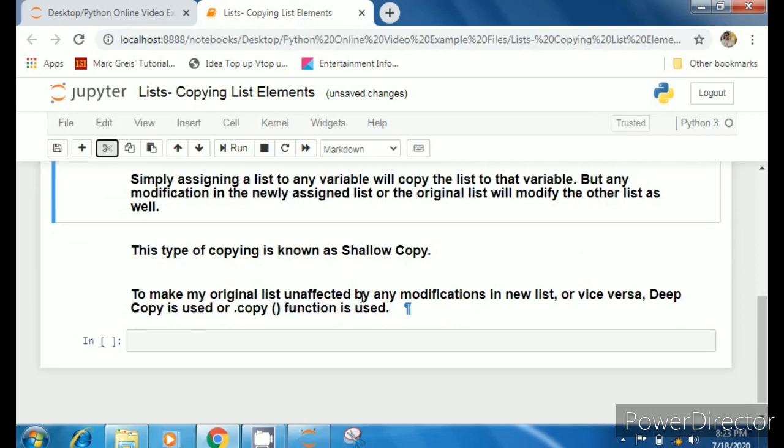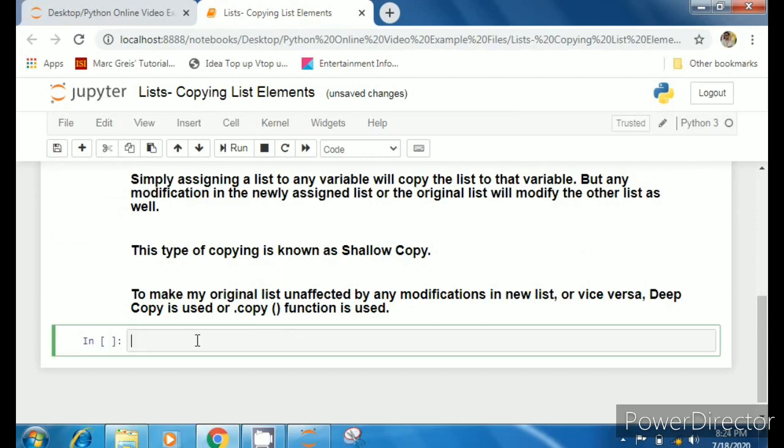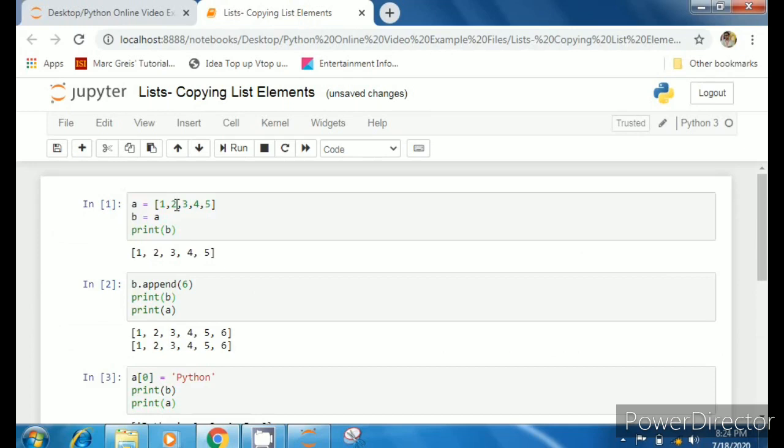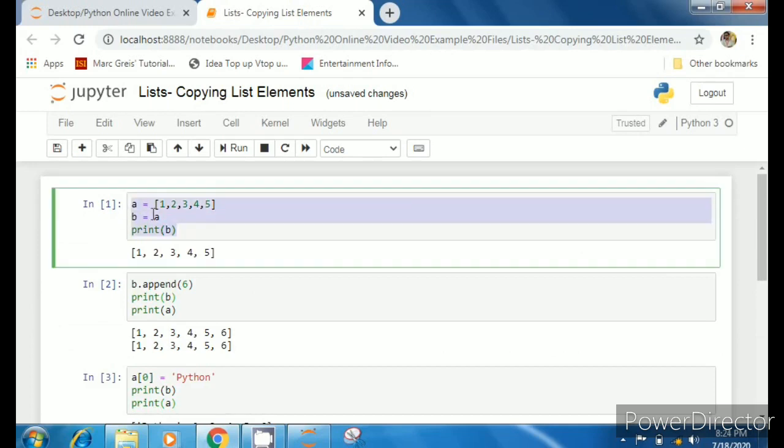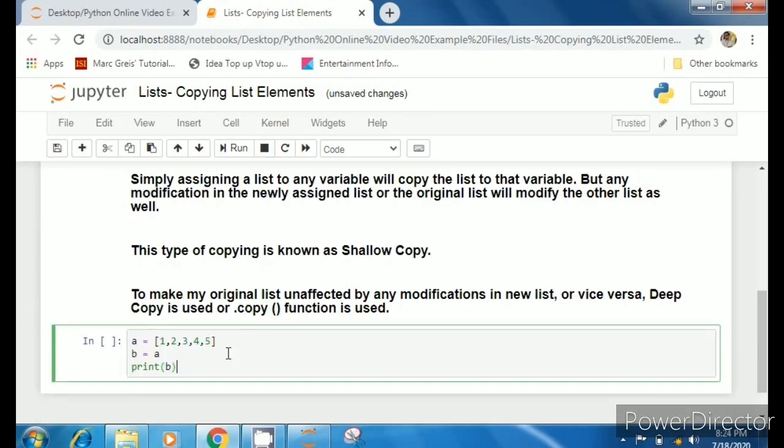To make my original list unaffected by any modifications in the new list or vice versa, we use the dot copy method or the deep copy concept. So in interviews it is generally asked what is deep copy and shallow copy. So you have to just remember that in shallow copy, modification is reflected in both the lists, while in deep copy, modification is only reflected in the list in which the modification has been done.